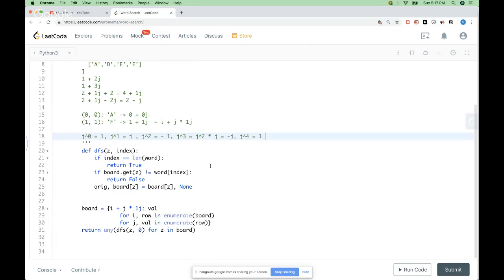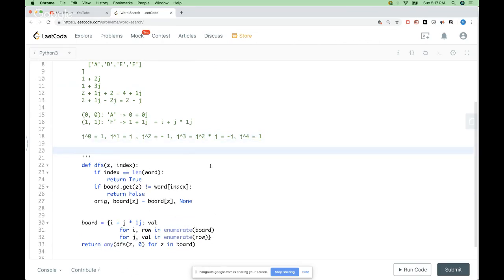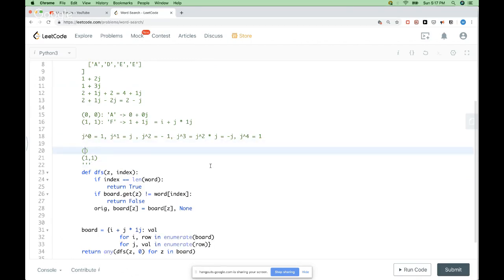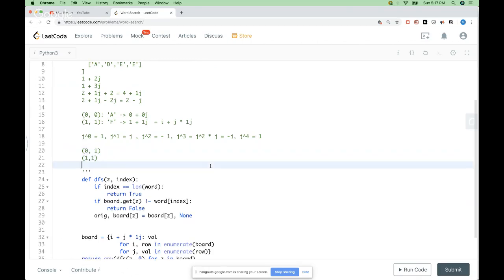Given these properties, we can do something interesting. Let's say we have this position 1, 1. What are the neighbors? The neighbors are 0, 1 up, and then down we have 2, 1. And then here we have the position 1, 2. And then here we have position 1, 0.